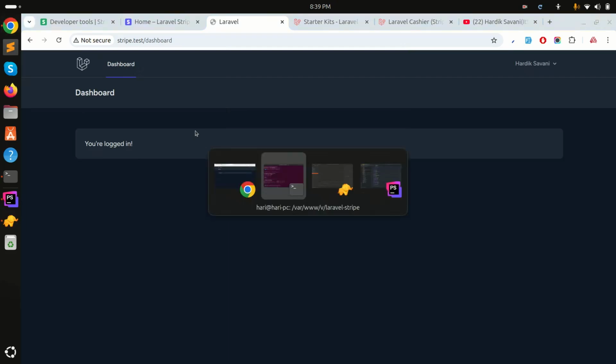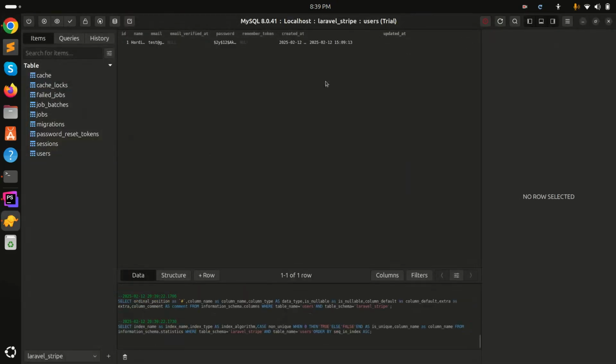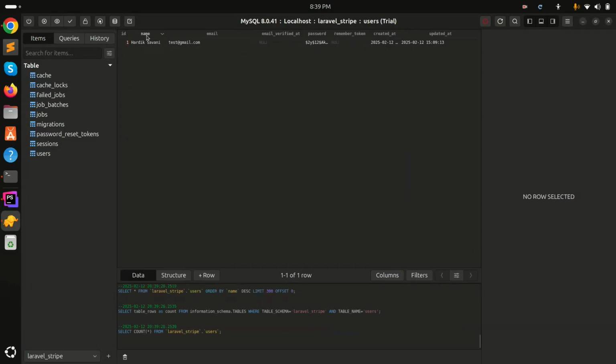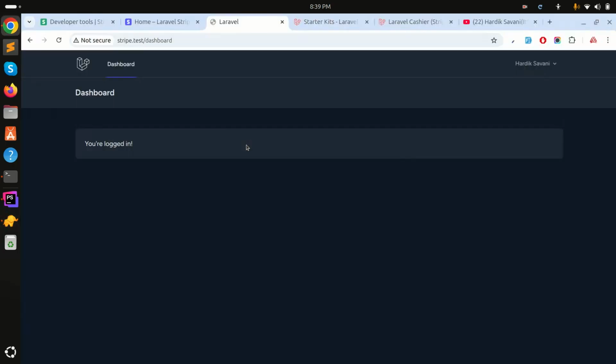Let me go to the database and refresh it. You can see that there is one record created in the database over here. Okay, yeah, that's it. So now what I need to do next, I will add one more tab over here, one more page called pricing, where we are giving the options to choose the plan, like starter, company and enterprise, and the user must subscribe to at least one plan.